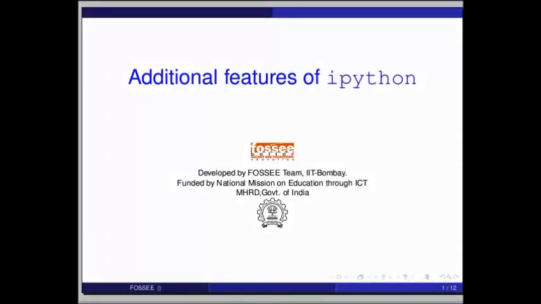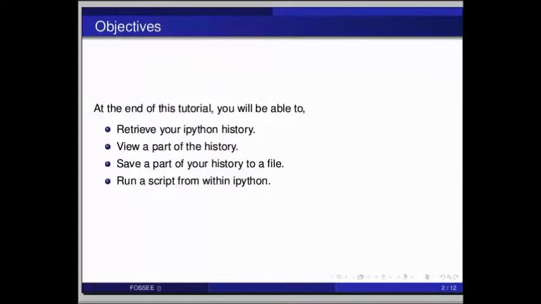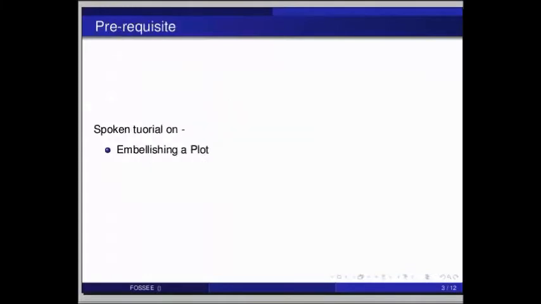Hello friends, and welcome to the tutorial on additional features of IPython. At the end of this tutorial, you will be able to retrieve your IPython history, view a part of the history, save part of the history to a file, and run a script from within IPython. Before beginning this tutorial, we would suggest you to complete the tutorial on embellishing a plot.